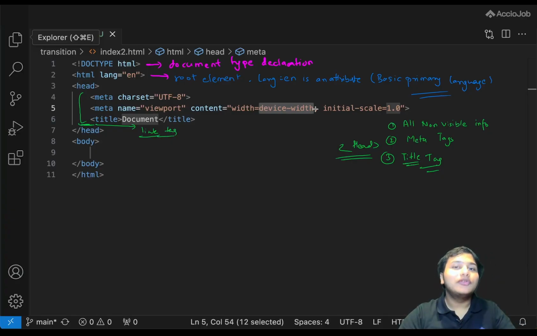So that is also a non-visible information. Now I don't want to show it, right? So that is why all non-visible information is present in the head tag. Now next comes meta tags. Guys, what are meta tags?